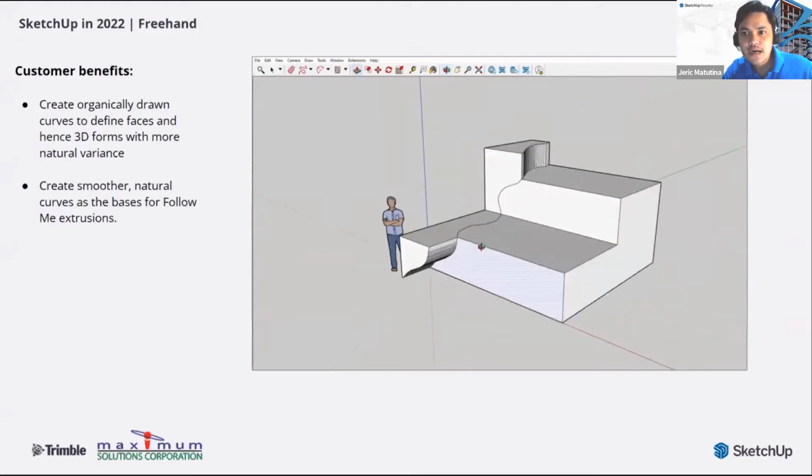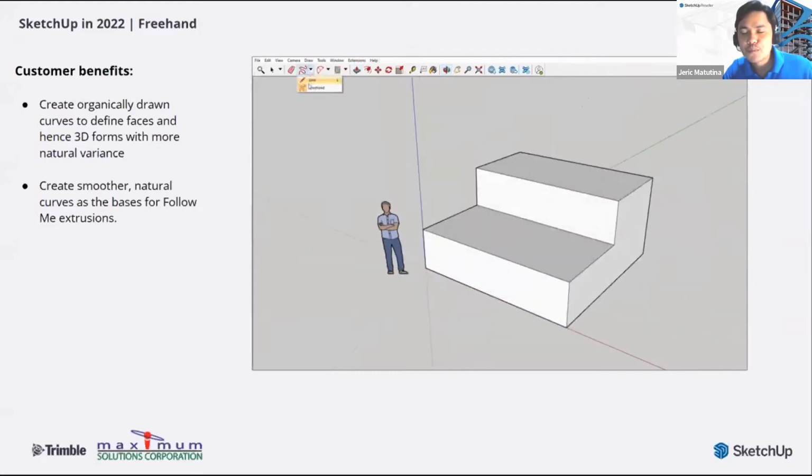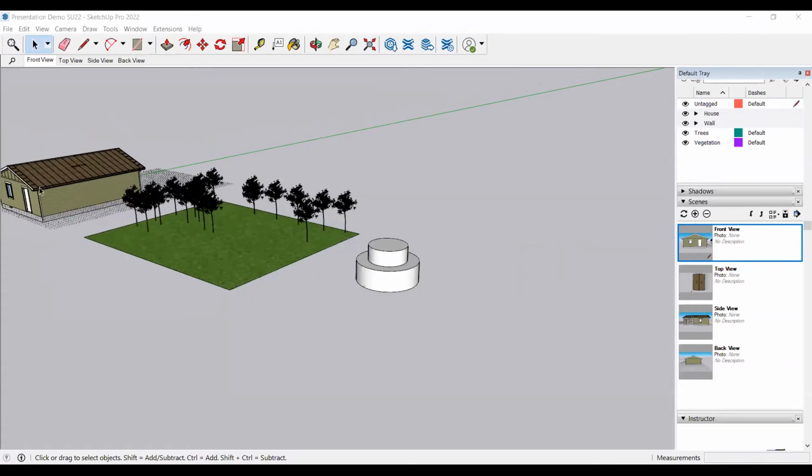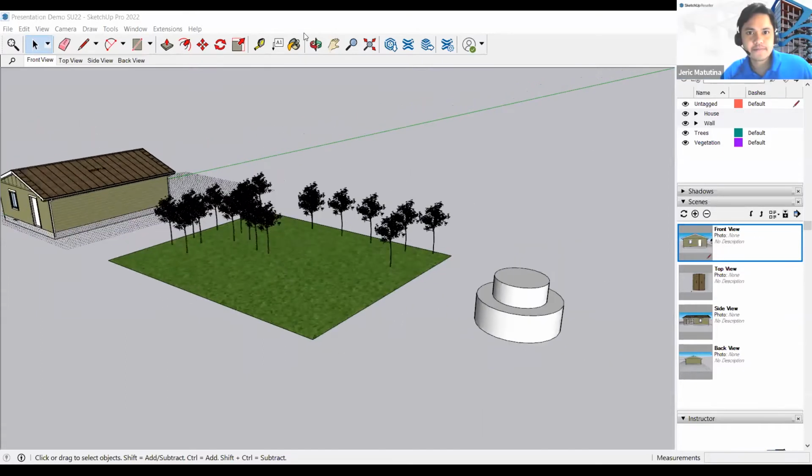And for now, let me do the demonstration for the new features for 2022. Let me just share my SketchUp application. Hold a second, please. Janice, can you confirm if you are seeing my SketchUp software? Yes, Sir Jeric. Okay, thank you. Hold a second, please.